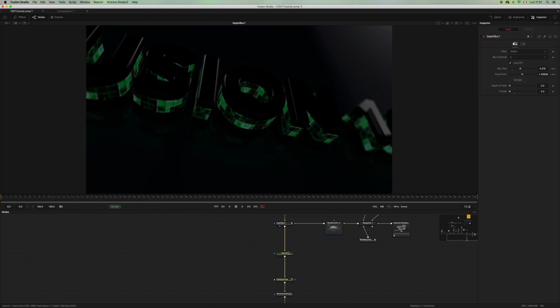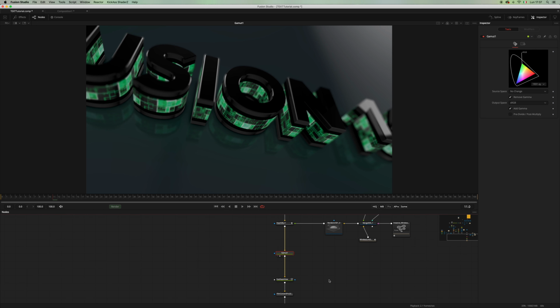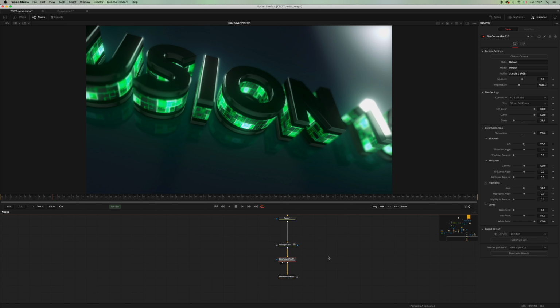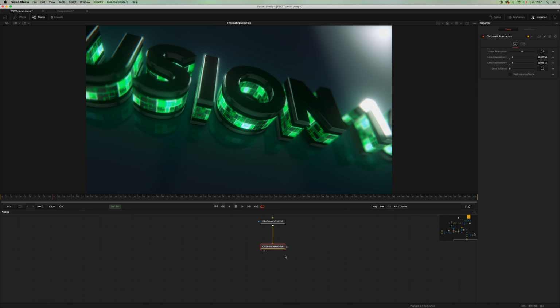Then I added a gamut to go back to the sRGB, a fast expo glow, and then I used film convert to color correct my animation, and at last I added this chromatic aberration. I don't think this one is already on Reactor, but you can find, for example, XF Chroma Fuse, which does the same, and this one is on Reactor. You can use this one instead. And so here again is our result.